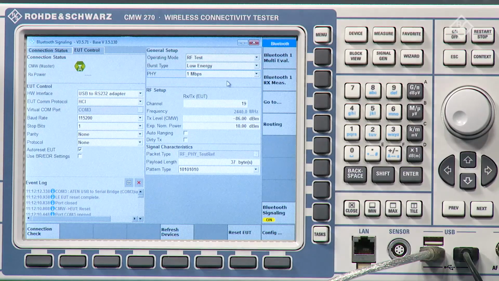Firstly, we come into the main signaling window. The device under test I've got here today uses a USB to RS232 interface over HCI and 115 kilobit data rate. First of all, we will just refresh the device, reset it, and check the RF connection is all good, which it is. Firstly, we will look at the 1 megabit per second low energy rate, and we're on channel 19 here, payload 37 bytes and alternating pattern type.